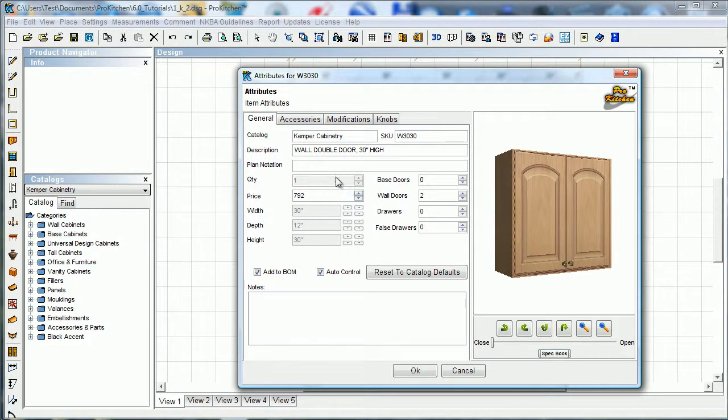Here's our quantity, you cannot change. Pricing, you can change the pricing by scrolling up and down. You can change the amount of doors and drawers over here if you want to. Now you notice we have add to BOM down here. If this is unchecked, then this item does not show up on our bill of materials.